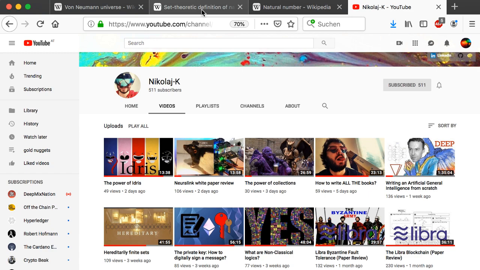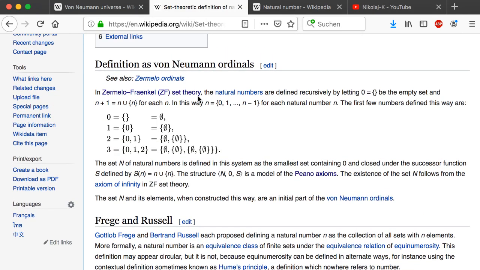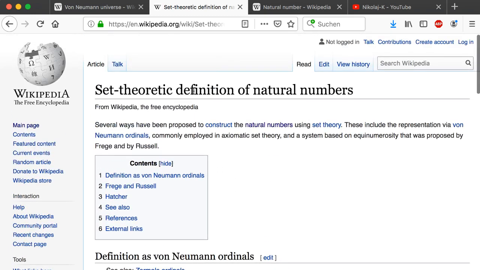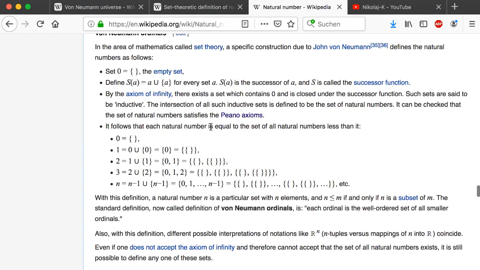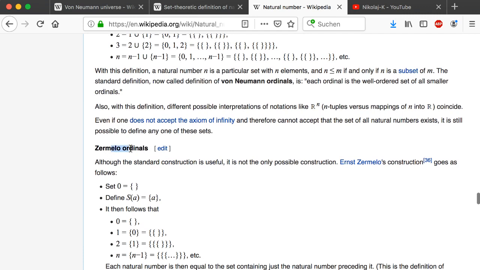And the stuff that I will elaborate on in this video has a few sections on some Wikipedia pages. Not much detail, but it has here the set theoretic definition of natural numbers page. And even in the natural numbers Wikipedia article, there is a section on von Neumann ordinals and even semi-low ordinals. Okay, so let's jump into it.